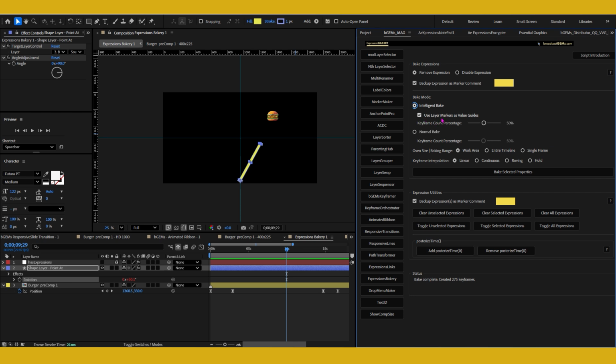It's got an option, use layer markers as value guides. For some expressions, you can put a marker where you specifically want to have a keyframe, and the algorithm will do its best to create a keyframe at that frame. All right. Maybe let's try that later, but first let's look at IntelliBake, or Intelligent Bake. So select the property and click here.